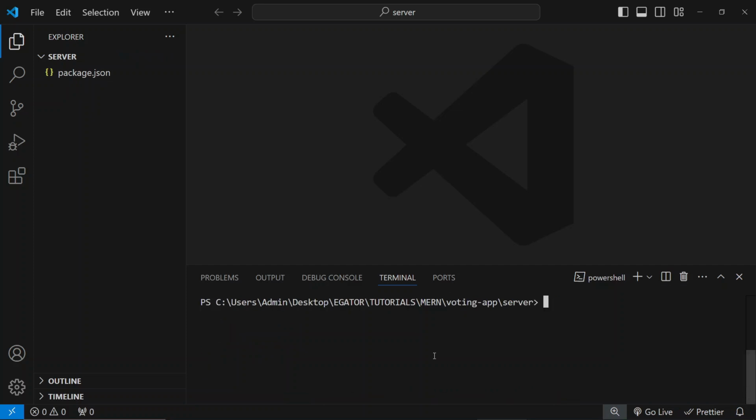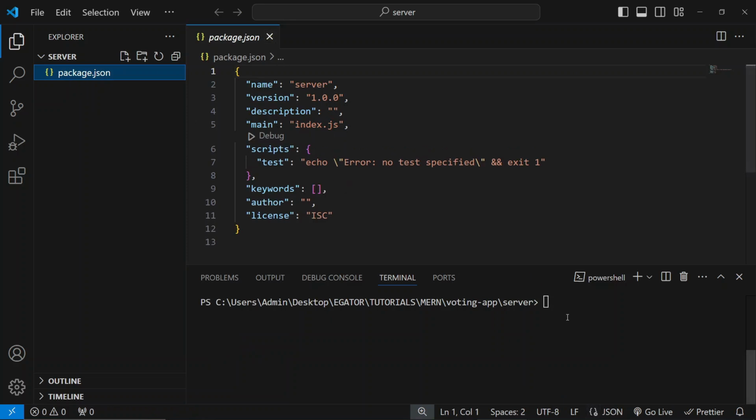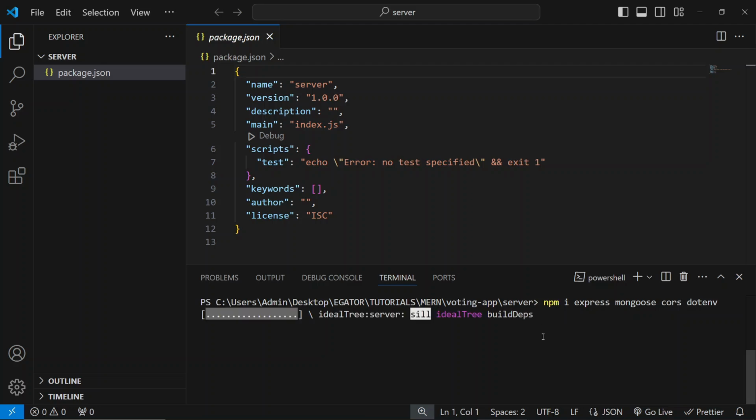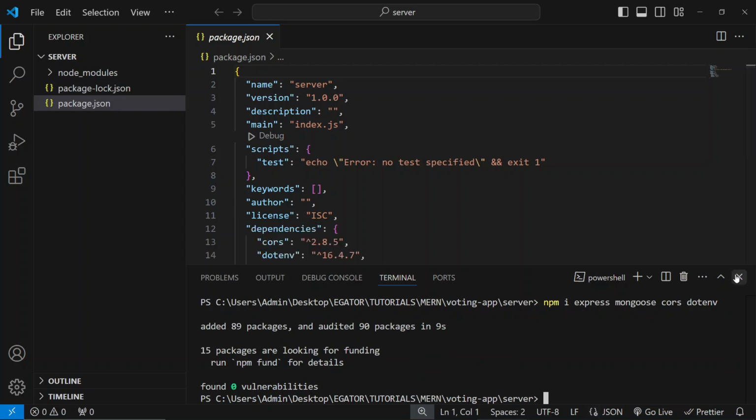Okay, I'm going to clear this. Now you can see we have package.json file here, and let's go ahead and install some dependencies that we need for this project. So npm install, of course we need Express since there's a Node Express API. We need Mongoose since we are going to communicate with MongoDB. We need cors, and then we need dotenv. Okay, so let's install these packages. Of course, we are going to install more packages as we work on the project, but for now, these are the main packages that we need for the project to actually start.